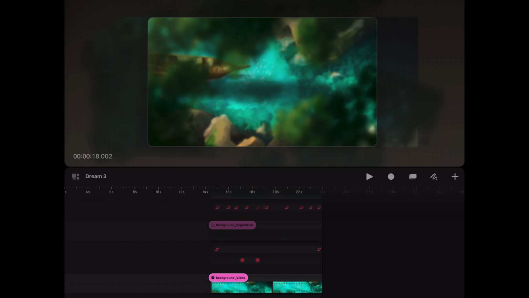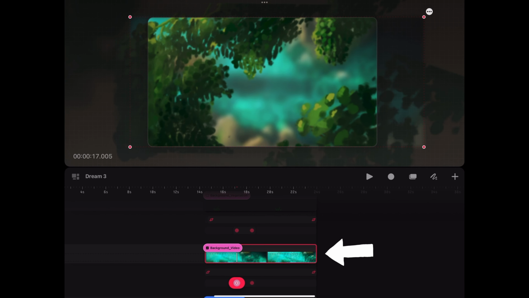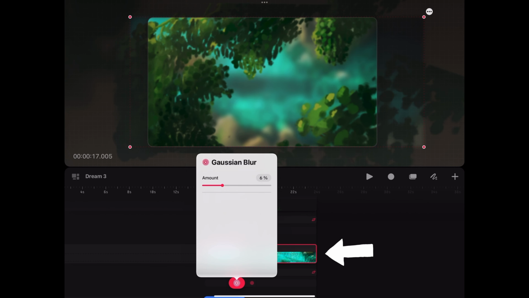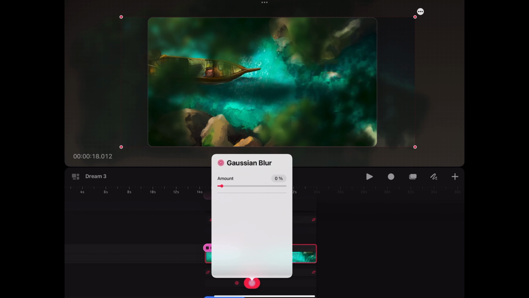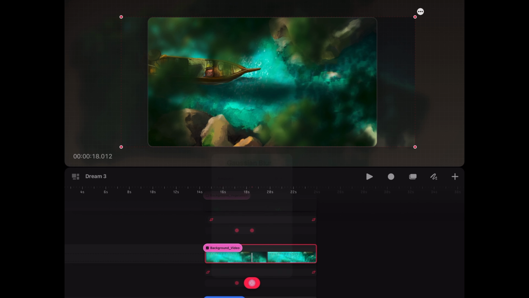The rest of the scene is behaving the opposite way. Our video containing the imported background animation is set to 6% first at around the 17 seconds mark and then back to 0% at around 18.5 seconds.